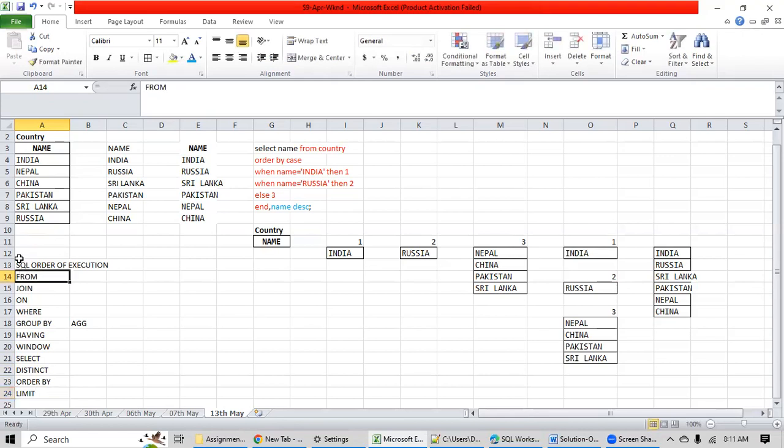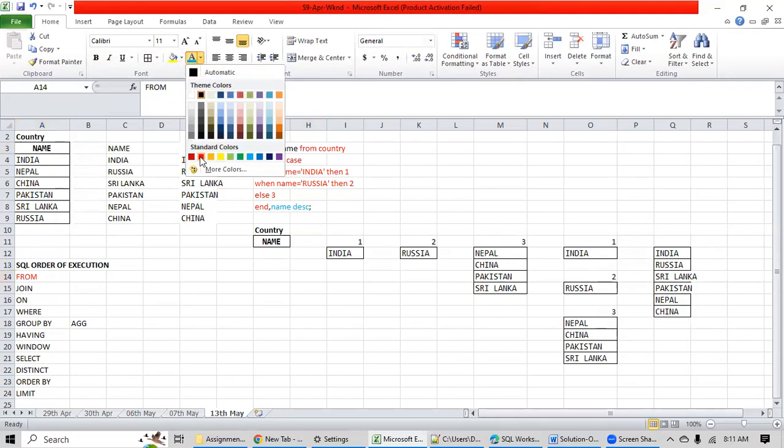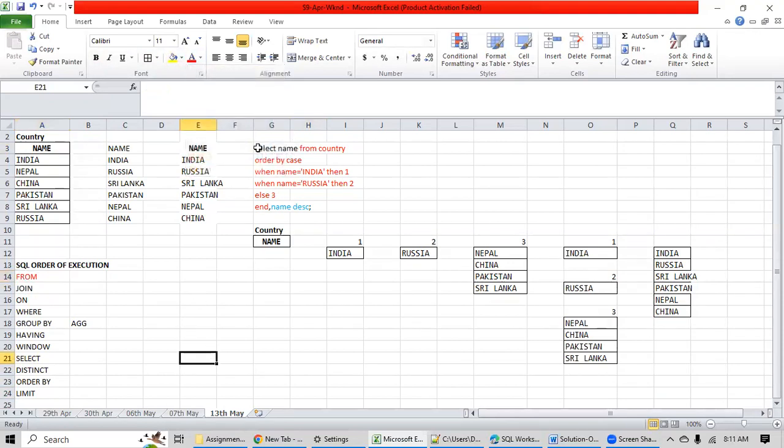So first of all, it will execute from. It will search the table from country. Okay, from is done. Then after from, select: what you want to display. I want to display name, so it will copy name. That is what I have copied here. And then select is done. Then you have order by. Within order by, all these tasks will be performed, creating buckets and all these things. Is this clear, Andri?